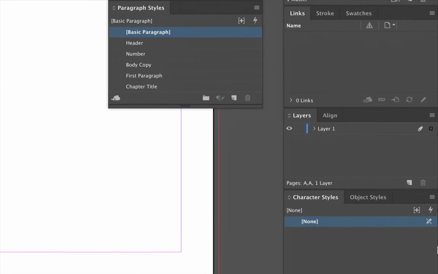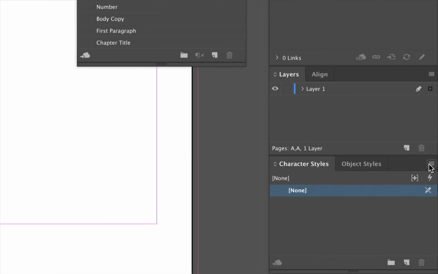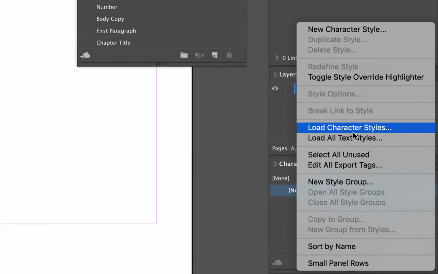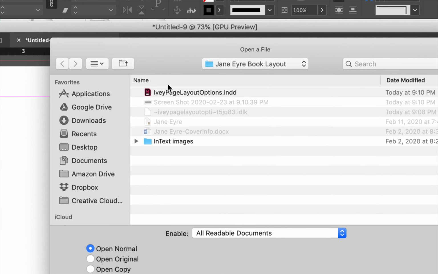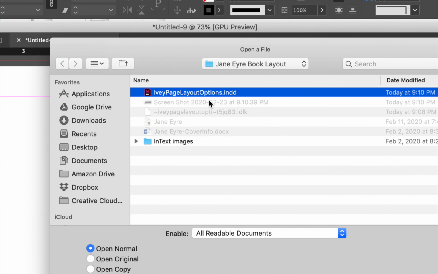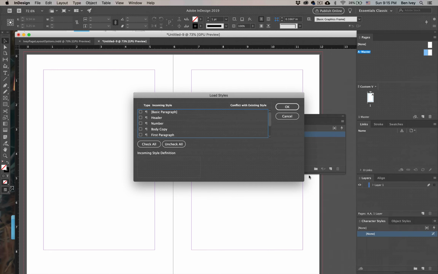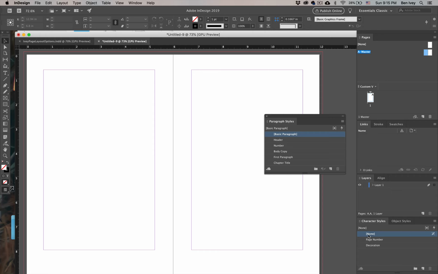Let's do the same thing since I had a couple of character styles. Again, go to the Options panel. We're going to load character styles. And then we're going to find our page layout options exercise and say Open to that and OK for that as well. And this should bring in all of those different styles to work from.